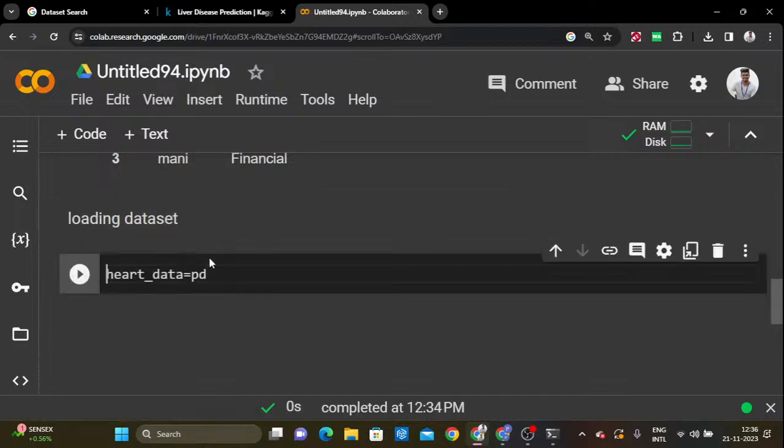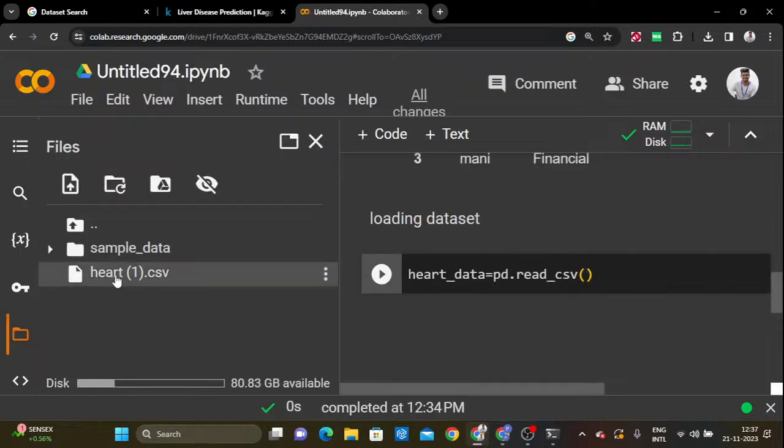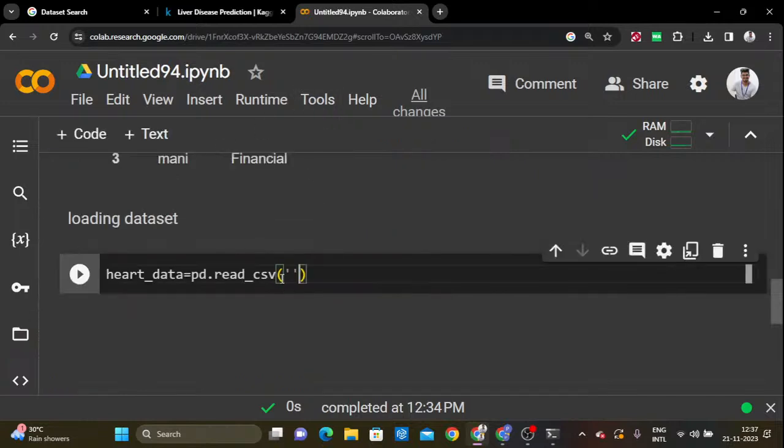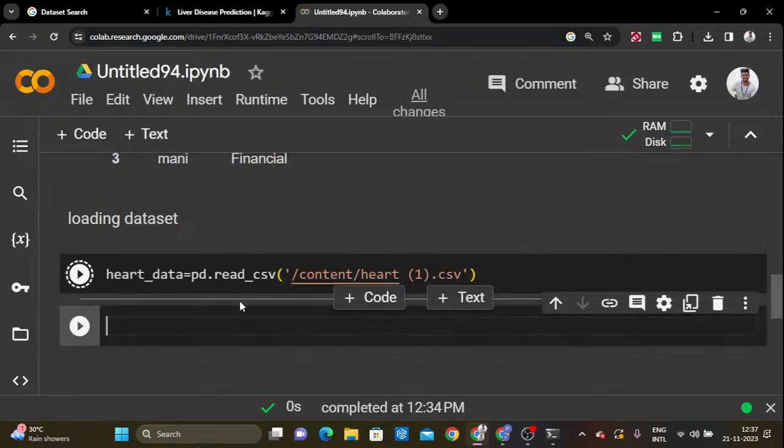Loading the data set. How can I load this data? We have one function called read CSV. What is the meaning of this? Because we are uploading this data in CSV format, the pd.read_csv function will help to load your data. So just copy the path and paste it here. Once you've done this, just press Shift+Enter and it is going to be executed. Loading the data is done.